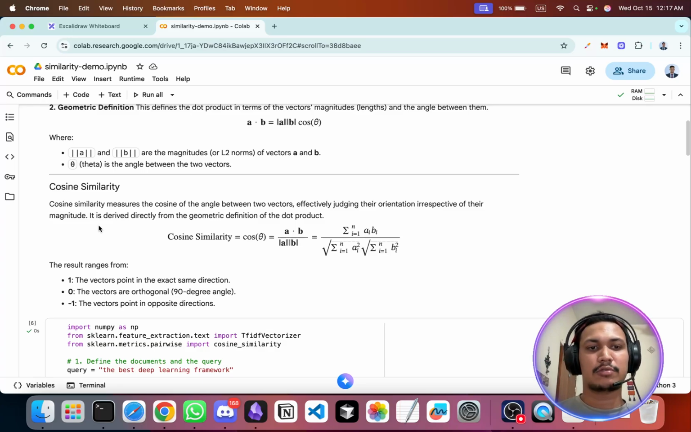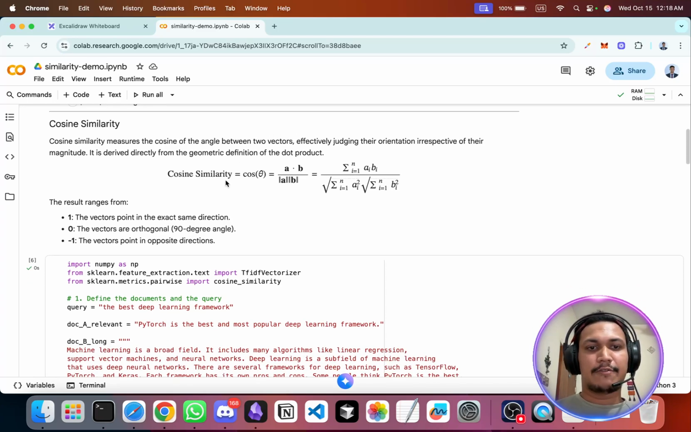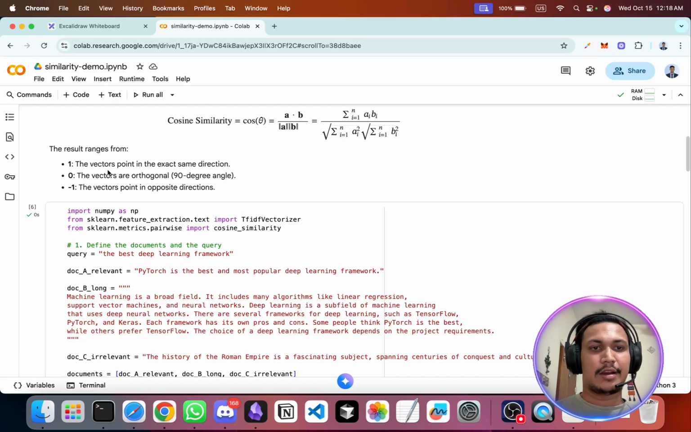On the other hand, cosine similarity measures the cosine of the angle between two vectors, effectively judging their orientation irrespective of their magnitude. So it doesn't care about the magnitude of the vector, it just cares about the angle between these two vectors. Here you can see the formula. If you get 1, that means exactly the same direction. If you get a cosine similarity score of 0, they are perpendicular, which is orthogonal.